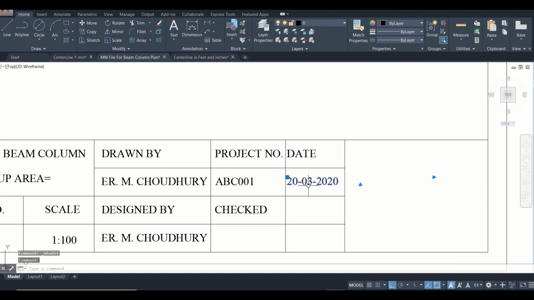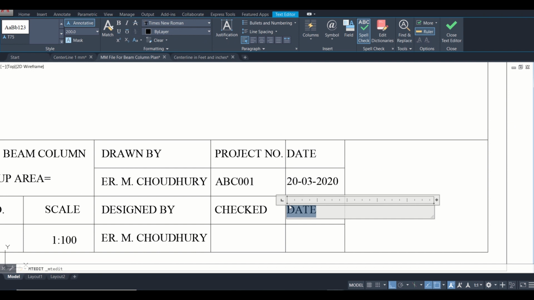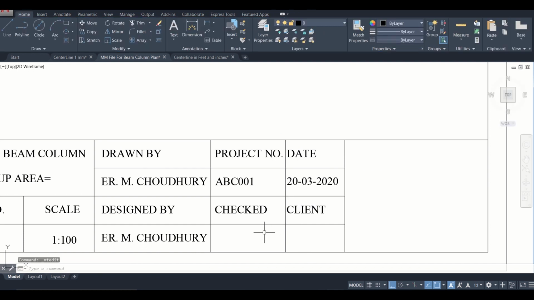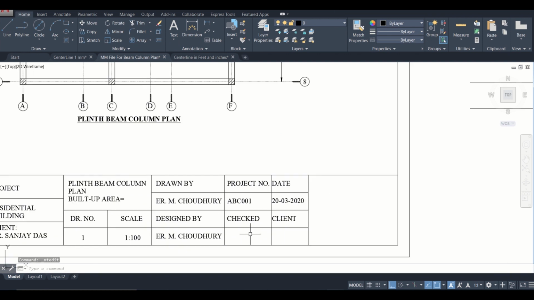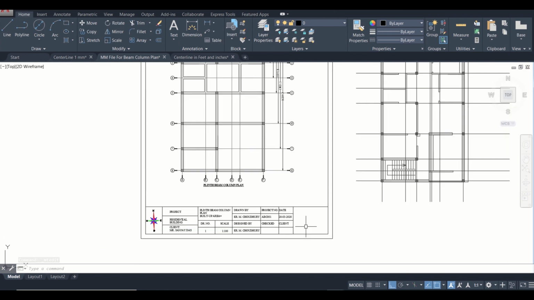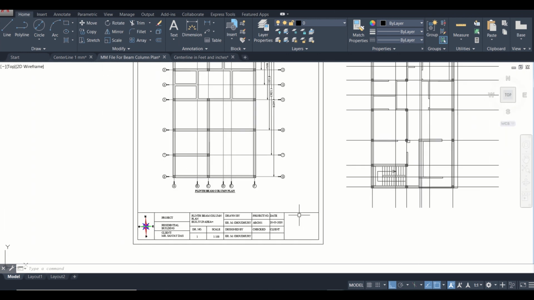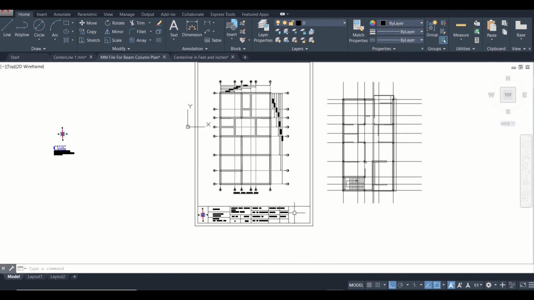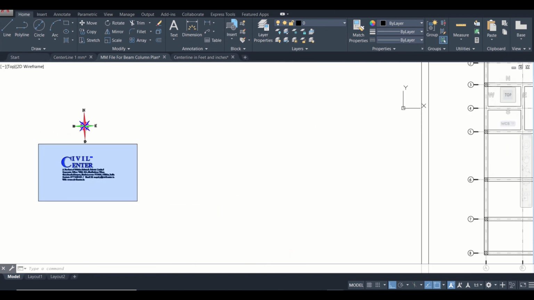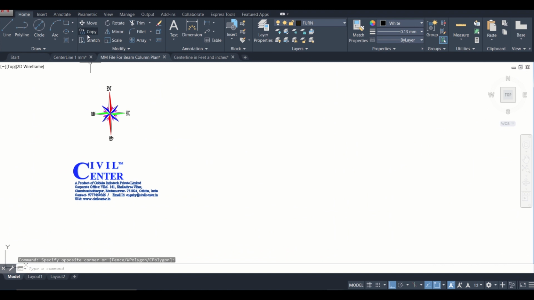Next we can put the client signature. So we'll simply copy this, move it, copy it from here to here. So here a line, you can write client. Here we can take the signature of the client, and here the person who is designing the plan, and here you can paste the logo of your organization or anything you can paste. Let us try and place the logo of Civil Center here.